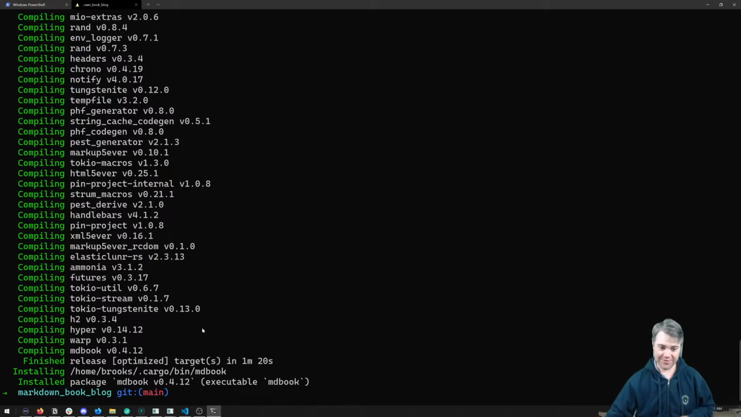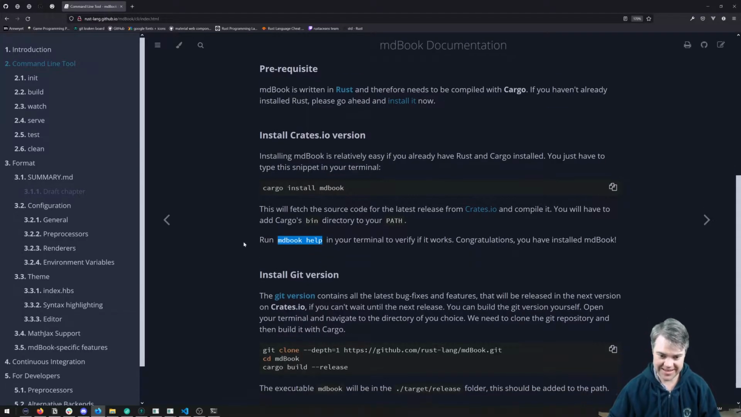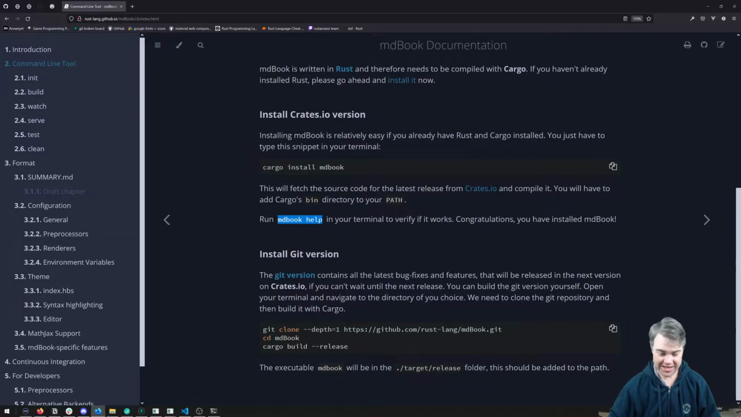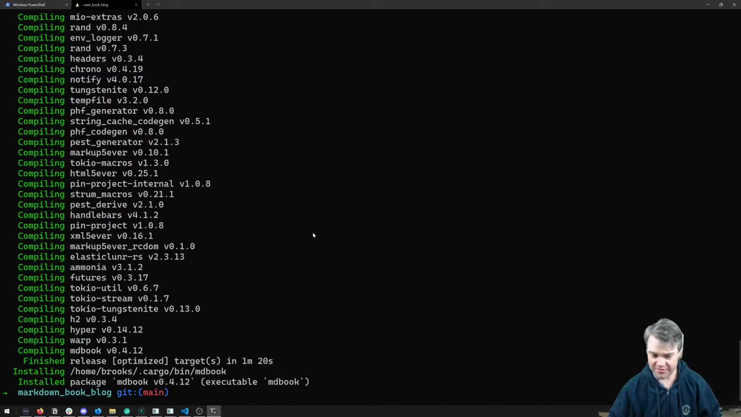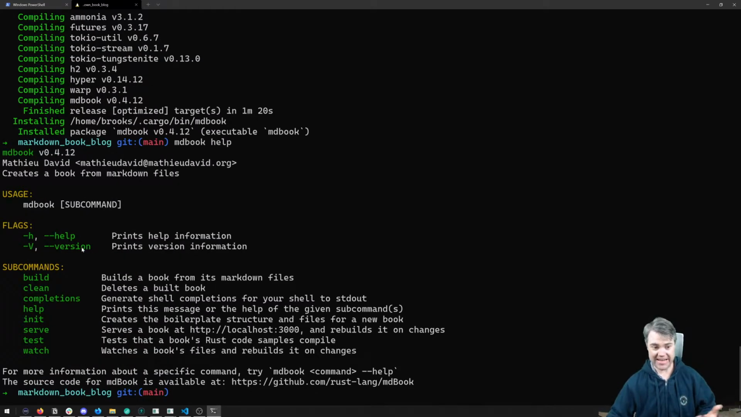Okay, so we have our Markdown book installed. We can finally get ourselves set up. We're going to use this mdbook help command just to verify that everything is working just fine. And there we go, so we can see what we need to do. Now, if we do the init, it is going to create a boilerplate structure, and we're going to give it a folder or file.